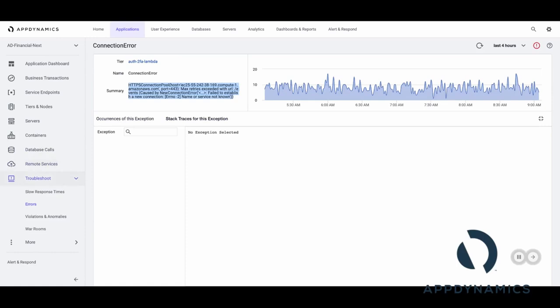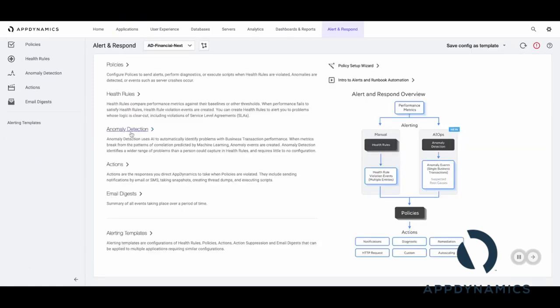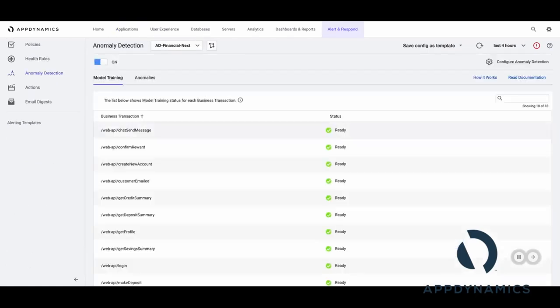Now, the last way that I want to show to troubleshoot within AppDynamics is to make use of our anomaly detection feature. Anomaly detection can be accessed either through the Troubleshoot Violations and Anomalies screen or through Alert and Respond Anomaly Detection. With anomaly detection and automated root cause analysis, we can help you reduce your mean time to resolution for application performance problems. Anomaly detection automatically determines whether every business transaction in your application is performing normally. Automated root cause analysis can help us quickly determine the root cause of problems revealed by anomaly detection.